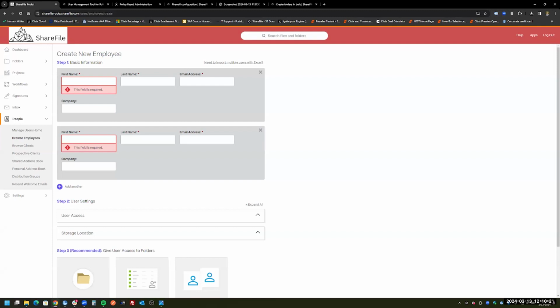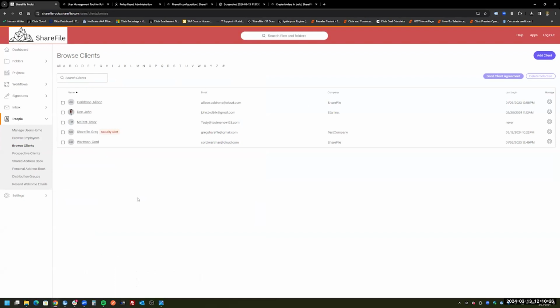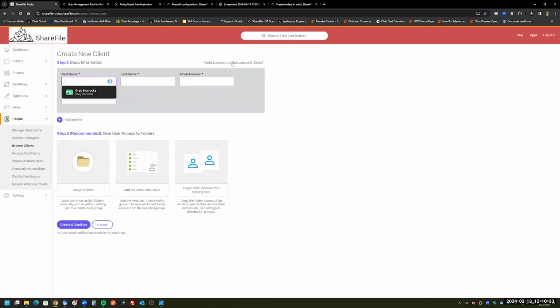All right, and client creation is very similar to the employee creation. You can add clients manually. You can also add clients using the same type of bulk template that we went through earlier. So you can import them here. Also with employees, you can assign folders while you're importing those users. You can add them to distribution groups. If you have file and folder access within groups, you can add them to those. And you can also copy folder access from existing users.